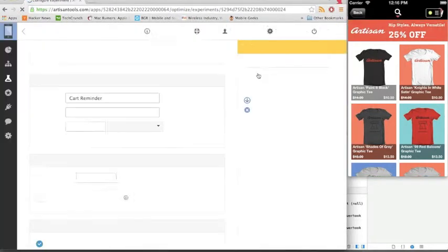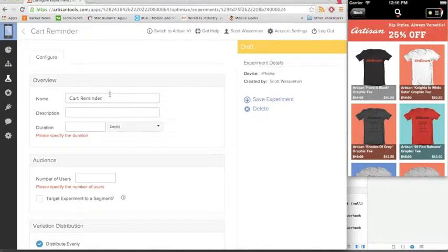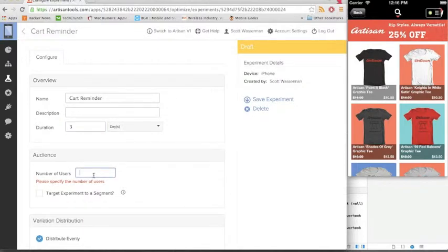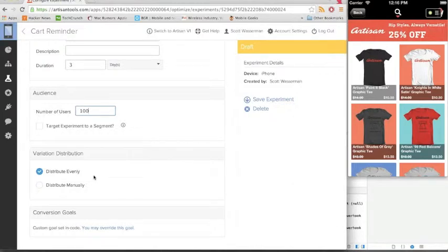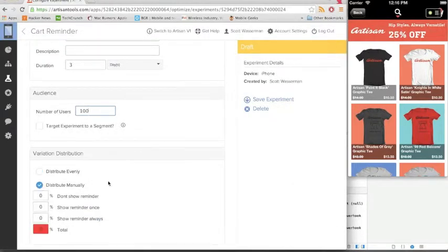And I'm going to say start. And you can see here, it's come up with the name. I could set the duration. Let's just say 3 days. Number of users, say 100.